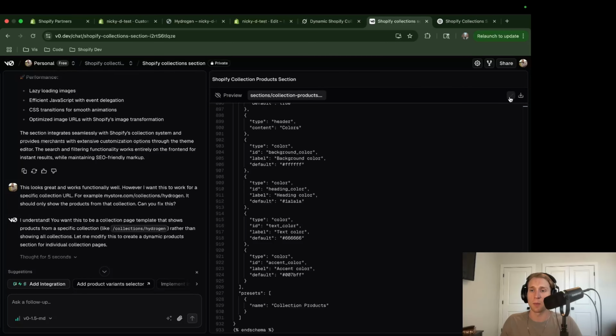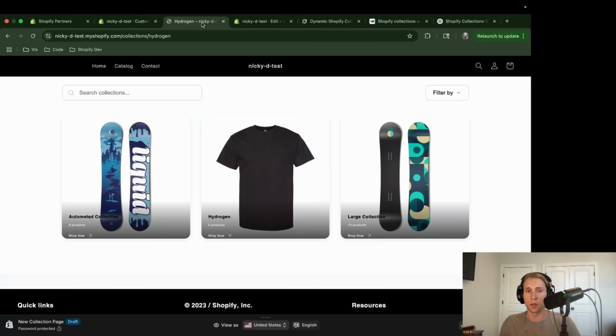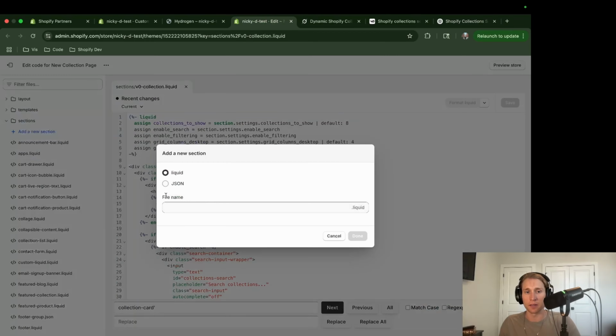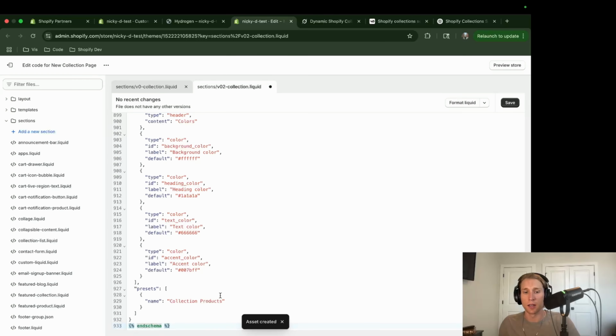So what I'm going to do is I'm going to copy this. I'm going to add it to actually a new section file just so that we can compare them like side by side. So I'm going to add this. I'm going to call it V02 collection, and it's going to be almost the exact same thing. So I will come here and then presets again. Change this.